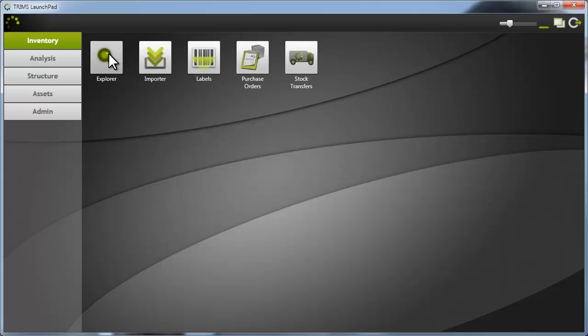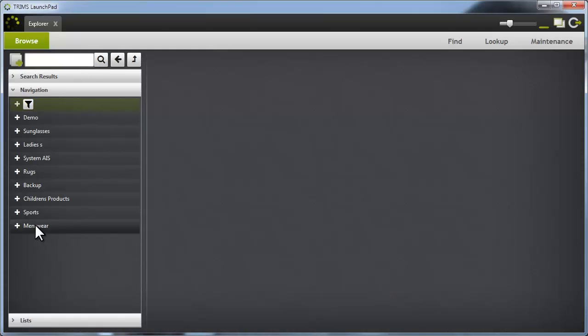So if I go into Explorer, here's my menswear system that I've created. These are all other demo systems that I have. This is a menswear one which contains no products at the moment.